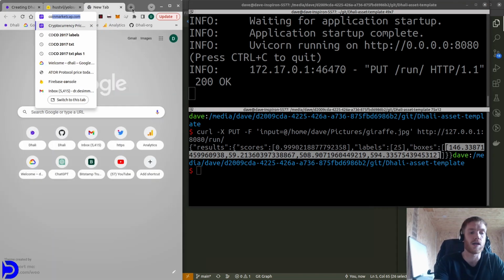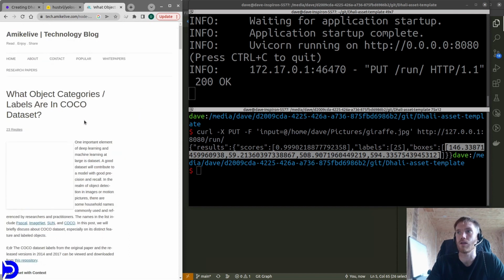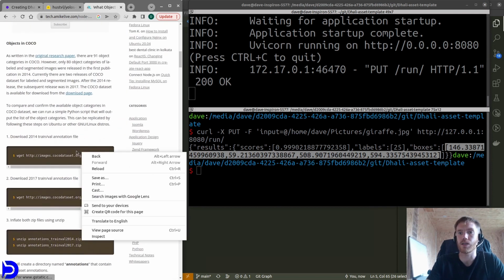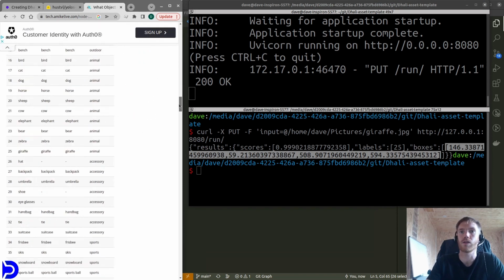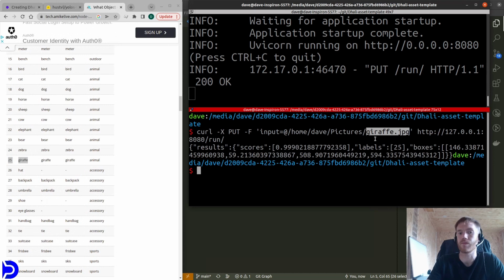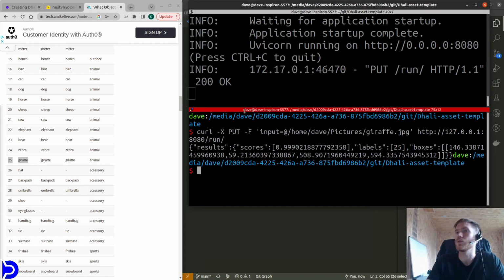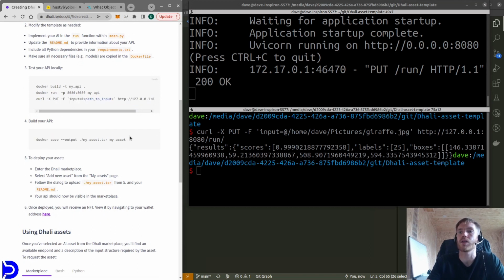So if we go to the COCO 2017 labels, we can see that label 25 is the following. So it is a giraffe, which is unsurprising given that we sent it a picture of a giraffe. So I reckon that's pretty good, and we're ready to deploy this asset. To deploy the asset, we'll go back to the documentation and we'll take this command here.